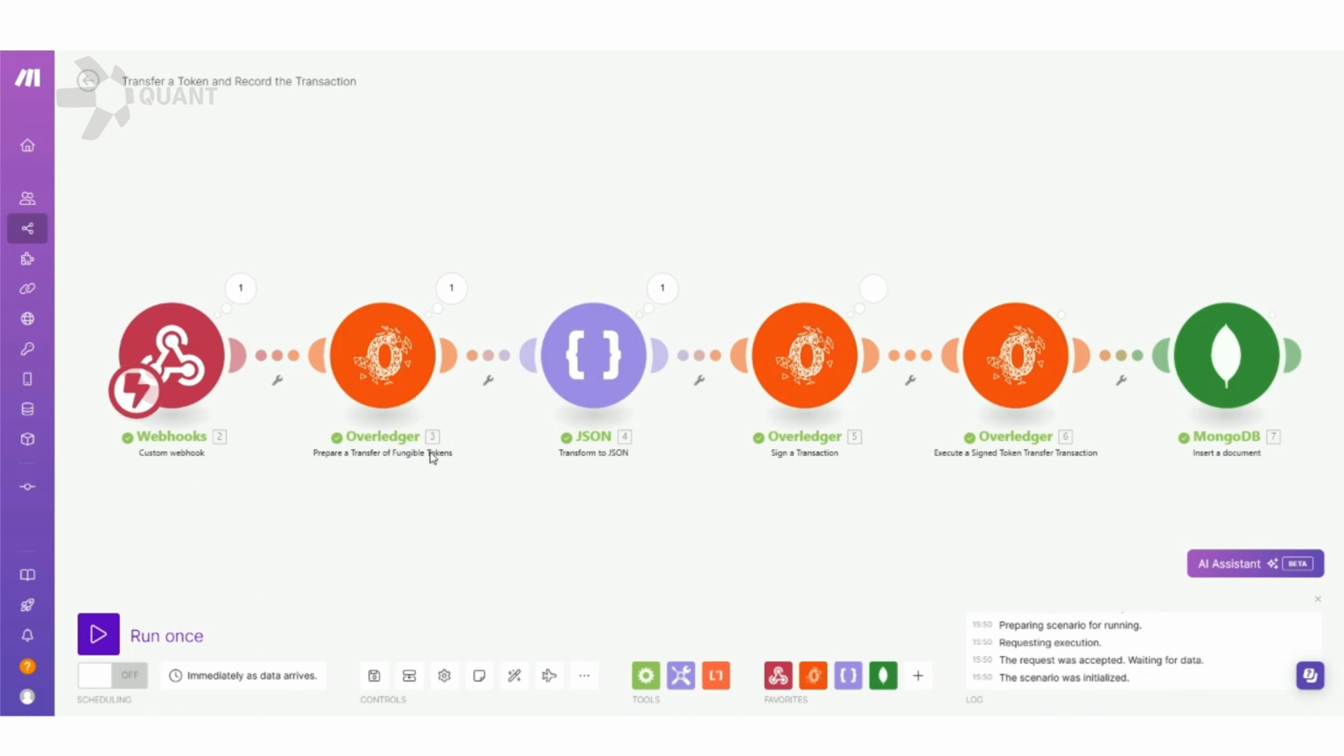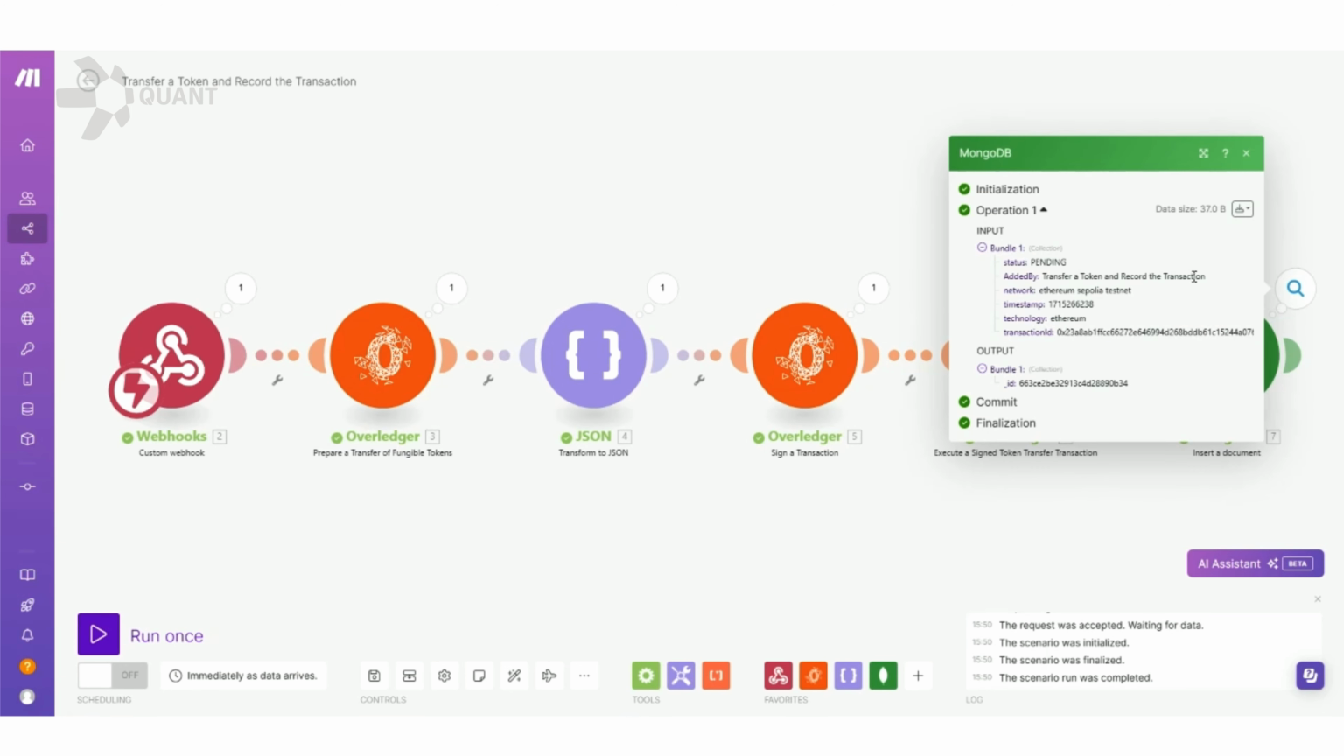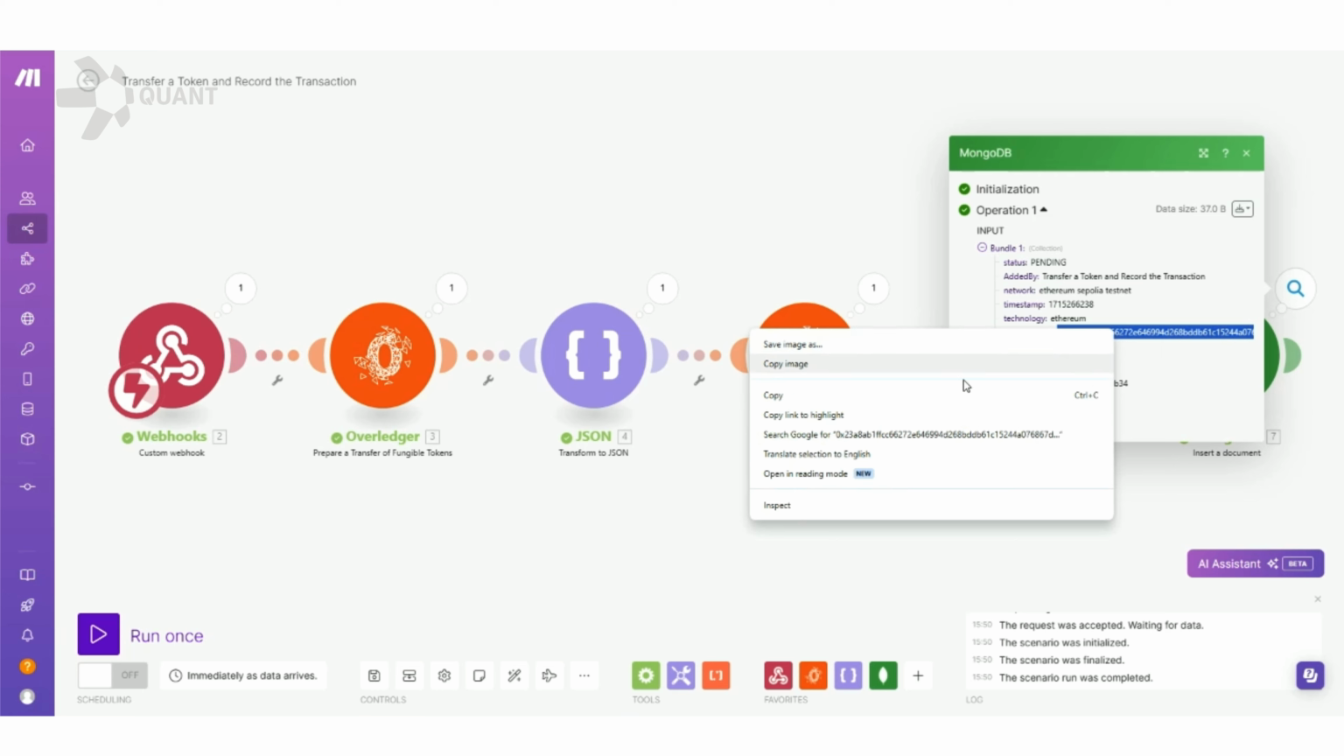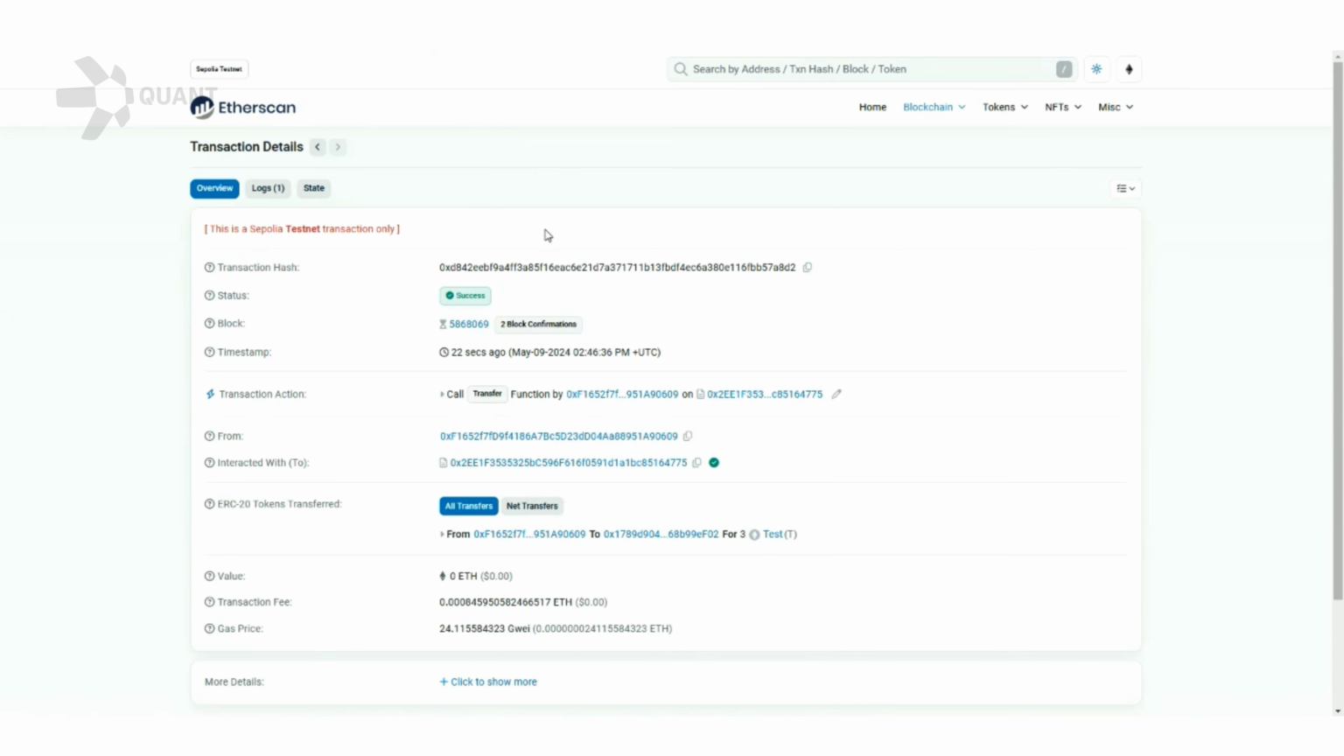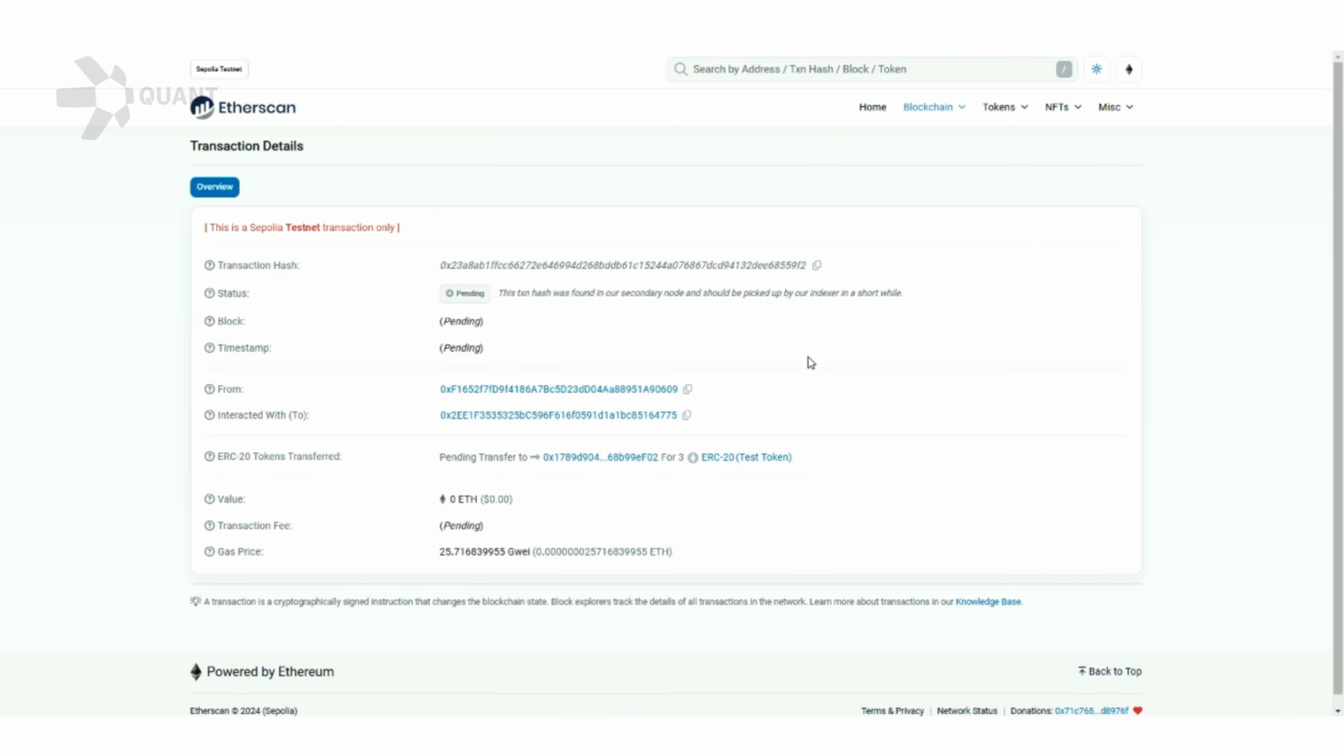If we go back, you'll see all the modules go green, indicating they were executed successfully. And if we look at our final module, the MongoDB, we will see that we've entered the pending state with the transactions pending and some data about the transaction, including the transaction ID. So let's grab this and have a look at it on the Block Explorer. As you can see there, it's pending at the moment, but you'll notice it has been transmitted to the blockchain.